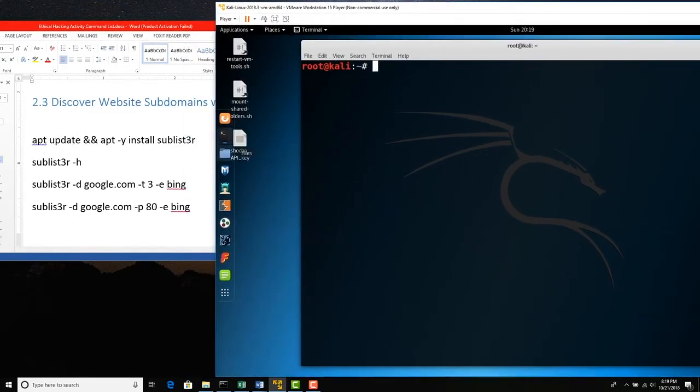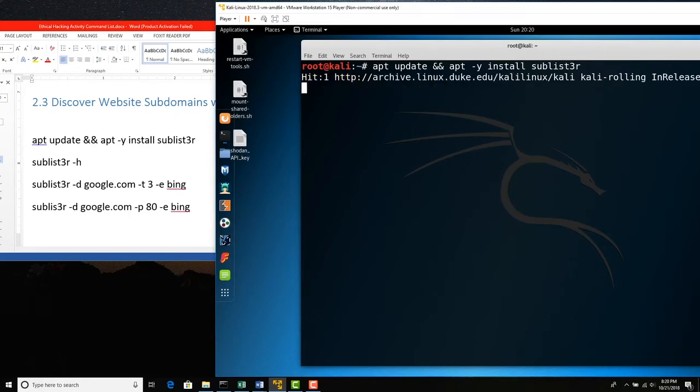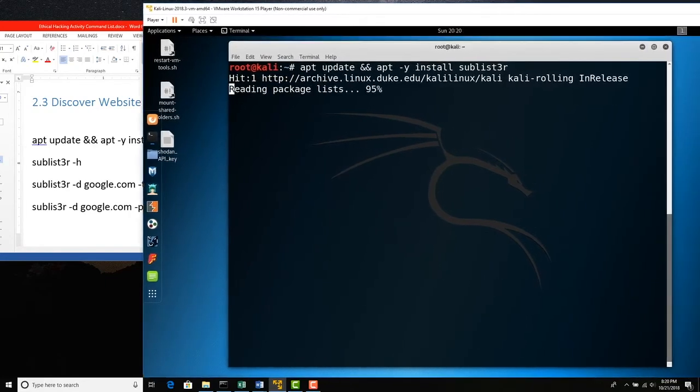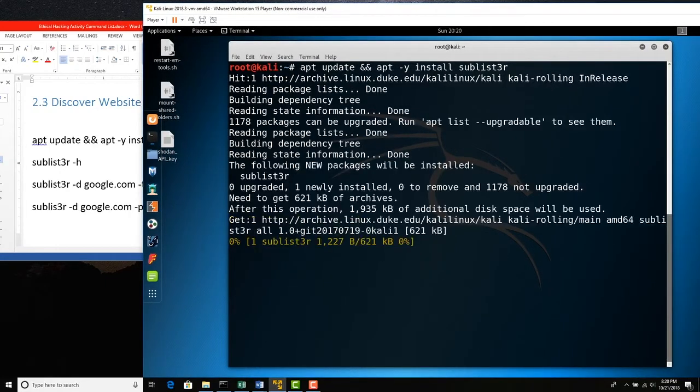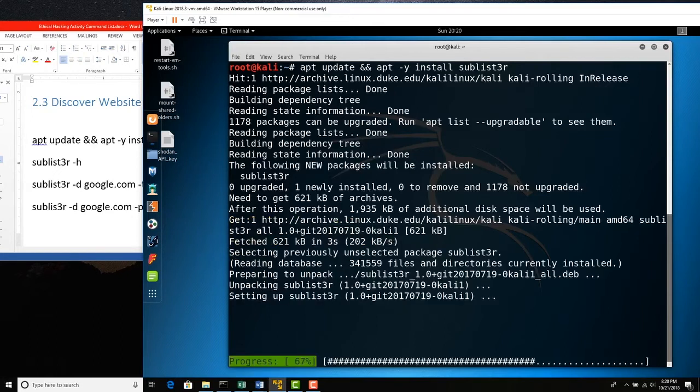First of all, we have to go get it. Now we might have it already, so let's just try this. Let's apt, and the original command is apt-get, but you don't have to do that. You can apt, shorthand, update, and apt -y install sublist3r. So let's just check this. Let's see if we need to update anything. I'm going to just bring this over a bit so we can watch it. Hopefully it won't take too long. Okay, so it's saying nothing to upgrade. And now it has downloaded Sublist3r. It's unpacking it. It's setting it up.